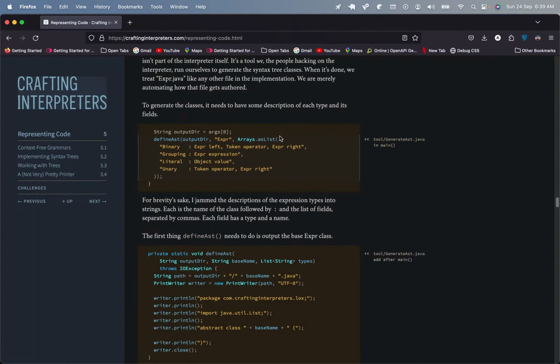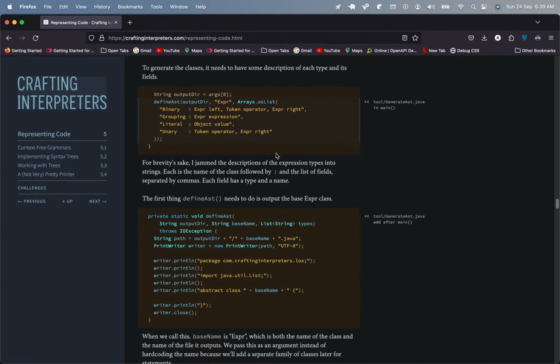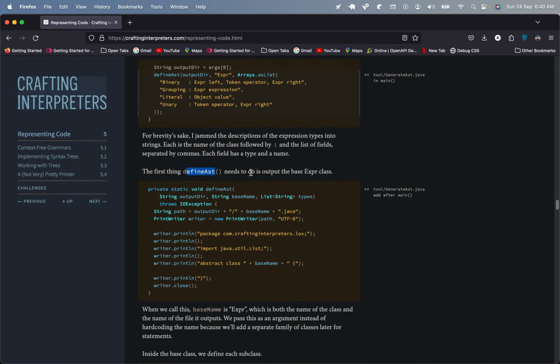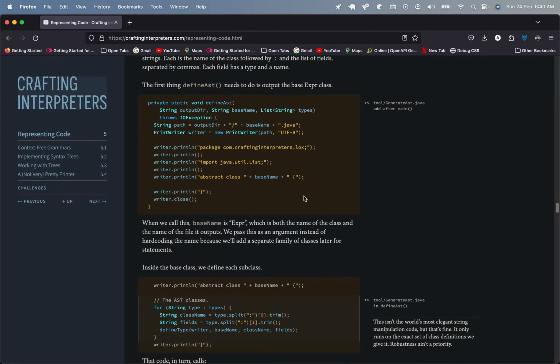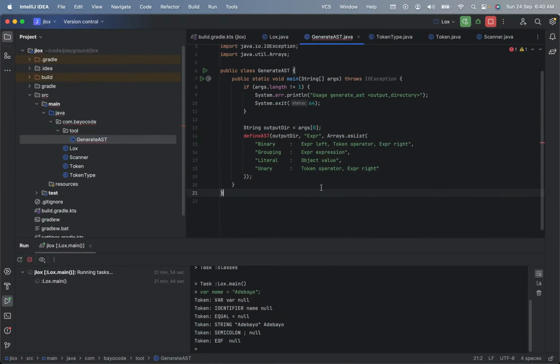Yeah. So for now, it says, for brevity's sake, I jammed the descriptions of the expression types into strings. Each is the name of the class followed by a colon and the list of fields separated by commas. Each field has a type and a name. The first thing defineAst needs to do is output the base Expr class. Private static void defineAst, so let's do that.